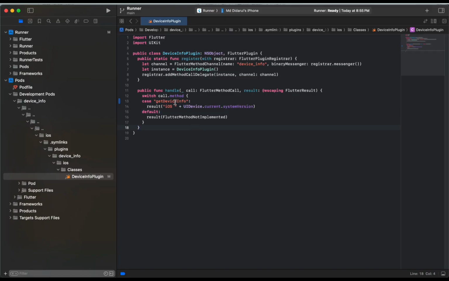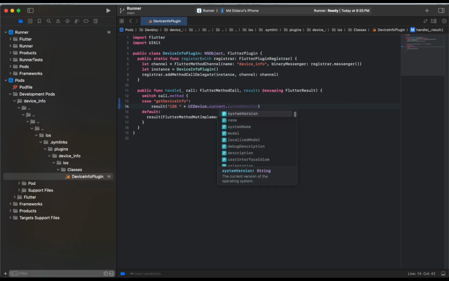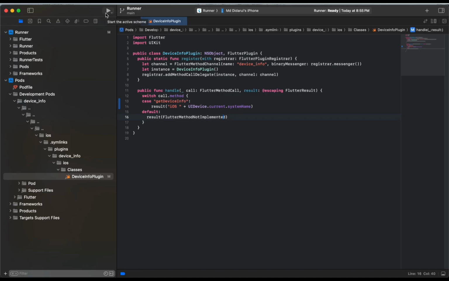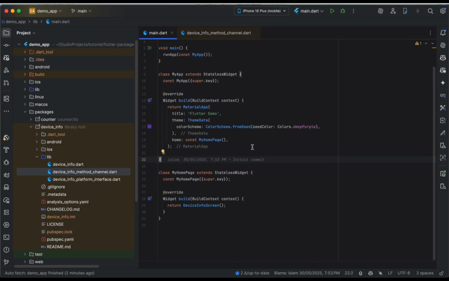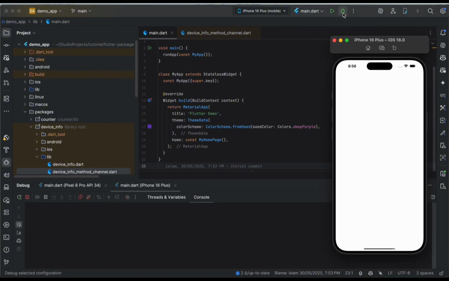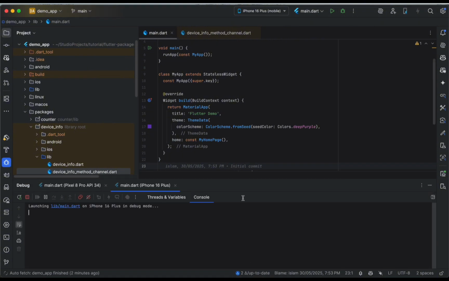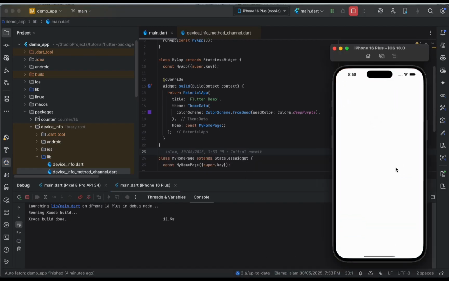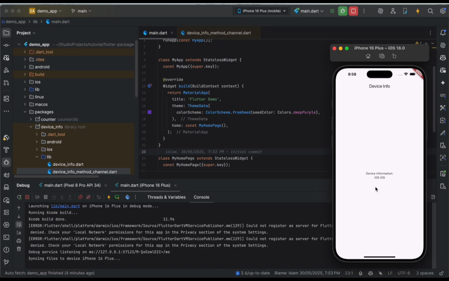Okay, so for device info we'll be returning, let's see what API has for iOS. Oh, we have a name. Okay, or we can do system name. Let's try that first. We can run the project from here, or we can run as from our IDE. So let's try. Okay, it's running now. So the device name is iOS.